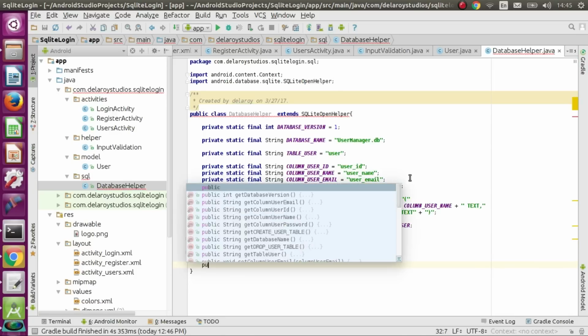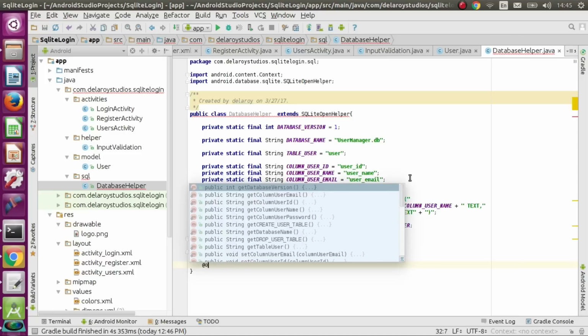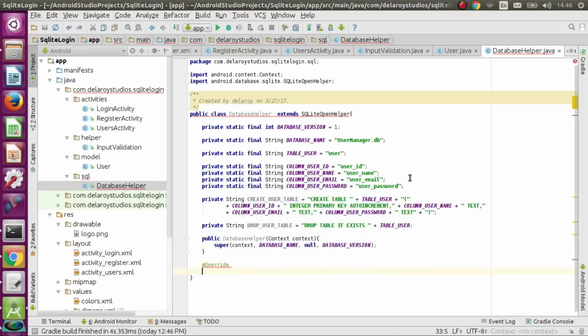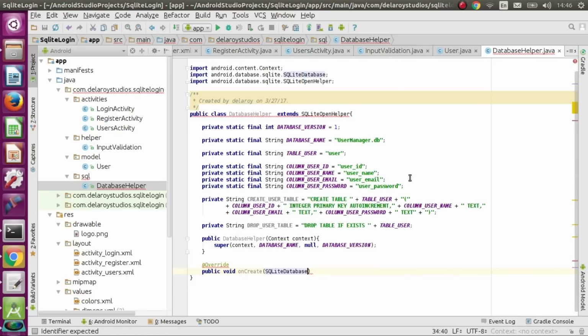Creates, try to execute the query, so we need to override this. To override, we call the onCreate method, public void onCreate. We pass the SQLite database as the parameter. I give an object of db. Now we call the execute SQL on the create user table, so that SQL gets executed.